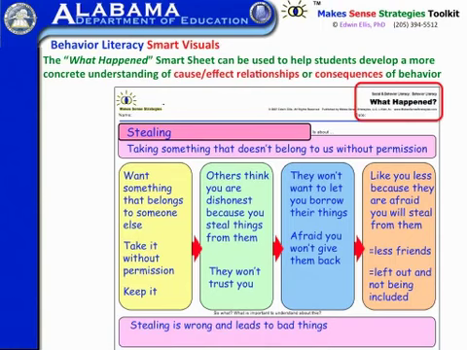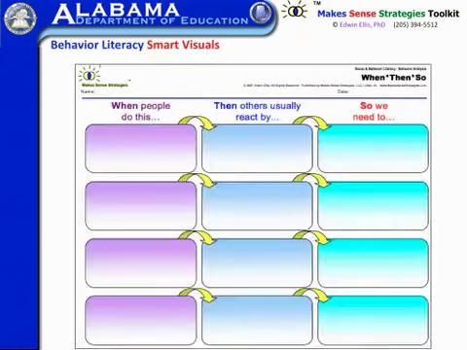Now, this is just a simple application of teaching about the principles associated with stealing and the consequences of it. And again, you can also use these to unpack a particular crisis in terms of what was the chain or series of events that happened.